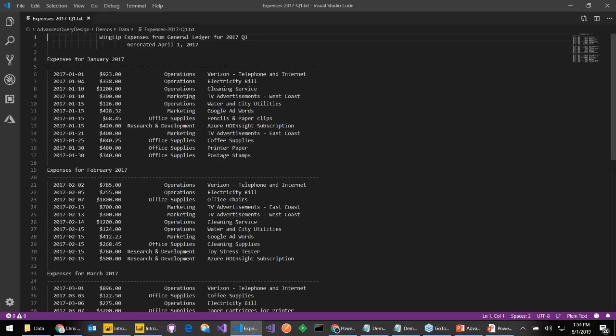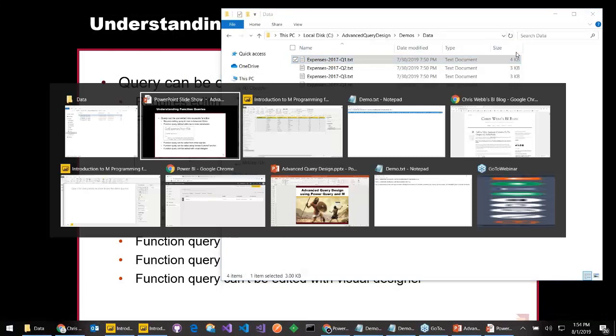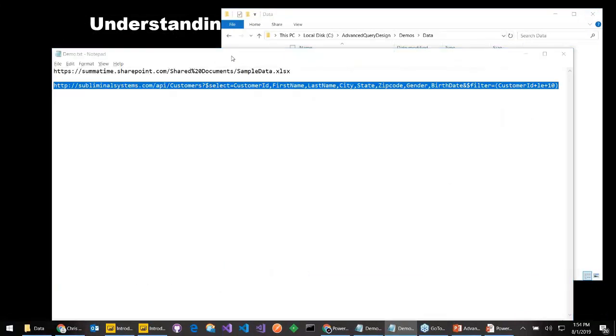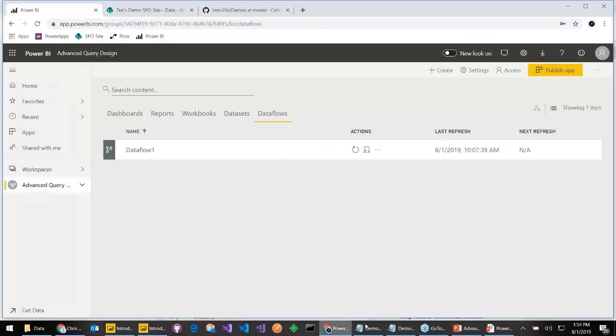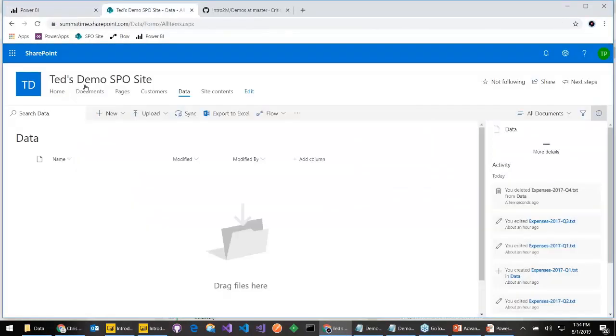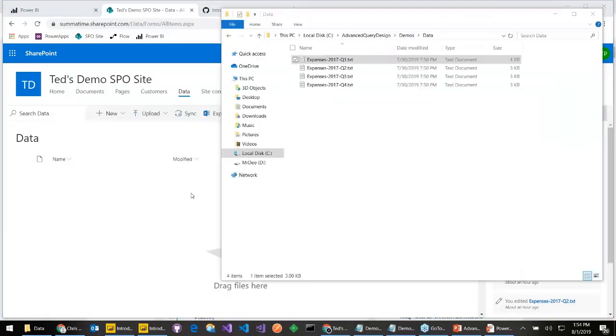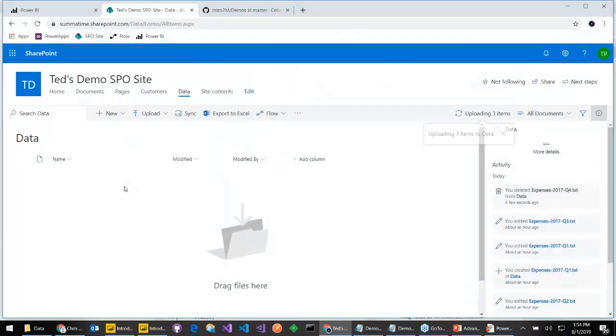If I open this up inside this editor, what you can see here is data we need to be able to consume, and we have lots of these different files. Now, for this demo, I'm going to go back to the browser, and I have a document library, which is in SharePoint. I want to take three of these and put them inside here.